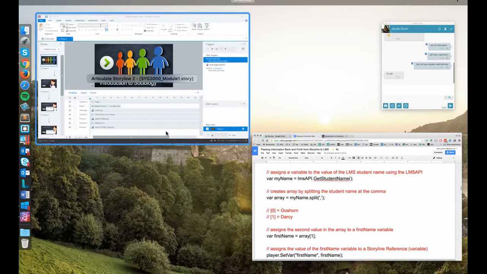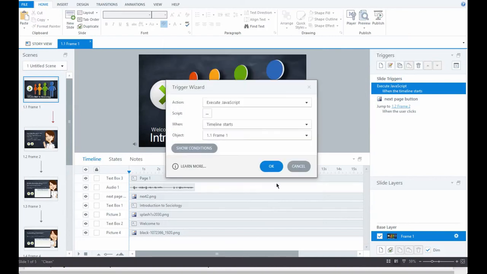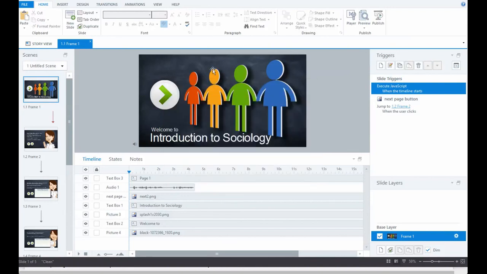So that's all annotated in the document for you, and it appears here within the Storyline files. Once you have your script in there, you've got your trigger ready to go. It's going to execute that JavaScript whenever the timeline starts on the first slide. So as soon as that first slide starts loading, it'll grab the name out of the LMS, set it as a JavaScript variable after splitting it, and then pass that into Storyline's references.